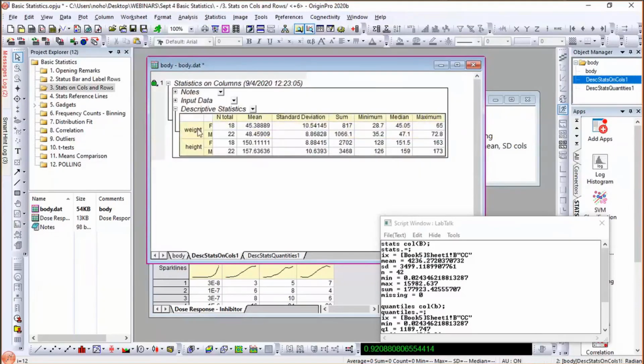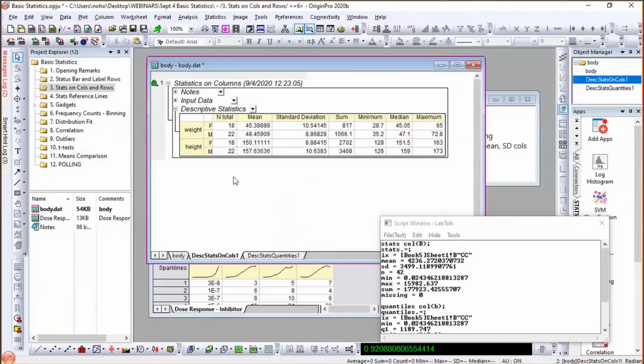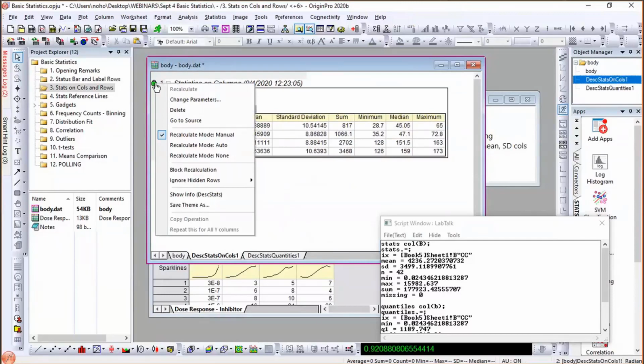These sheets are report sheets. You cannot really plot from them or do further computations on them. They're more for summary presentation. You can click here, copy as HTML, paste it into Word or your lab notebook or whatever. Okay. With all such operations, I can click on the lock.